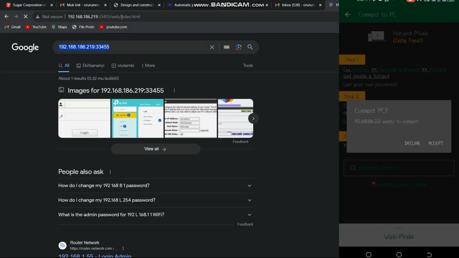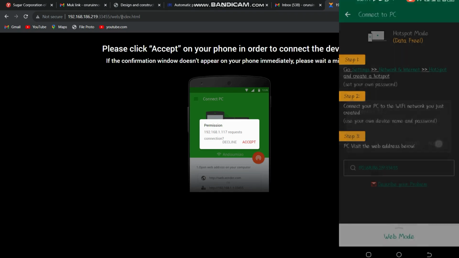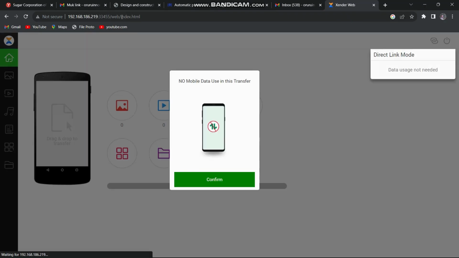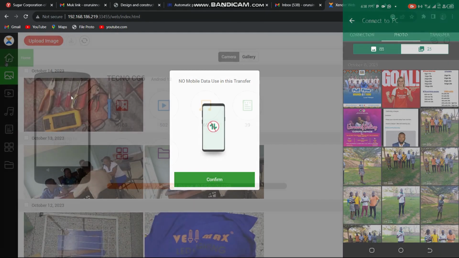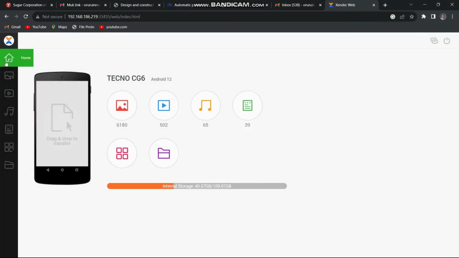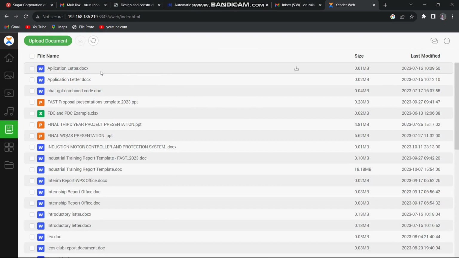A pop-up menu shows on your phone. Select the accept button to allow connection, as well as on your PC select confirm, then select the start button to help you navigate through the different features for the first time connection. Your phone will open up, displaying all the available file folders.